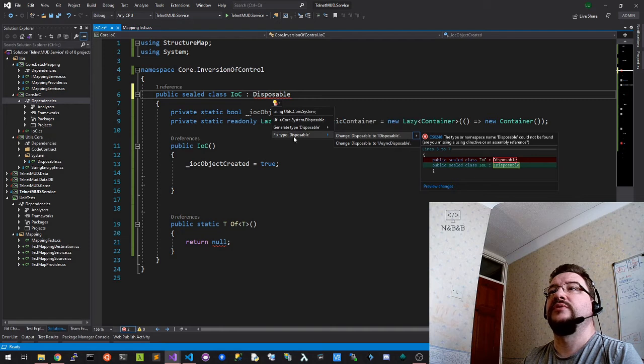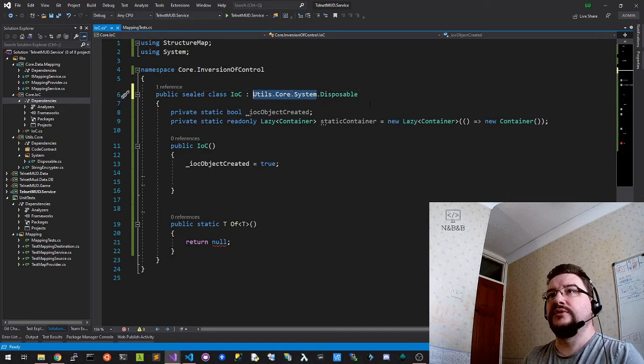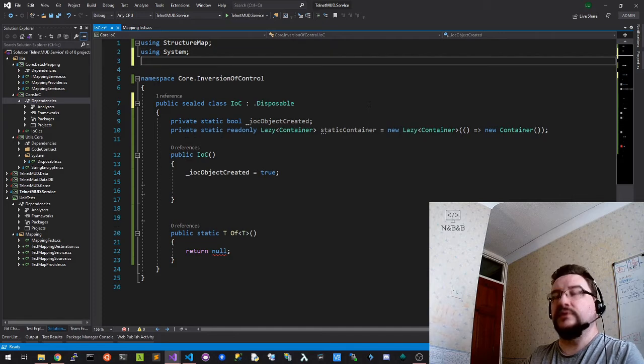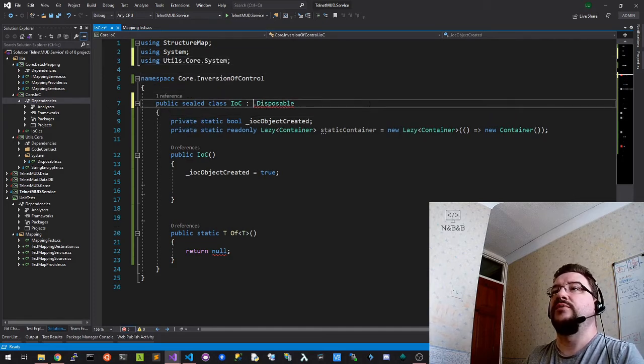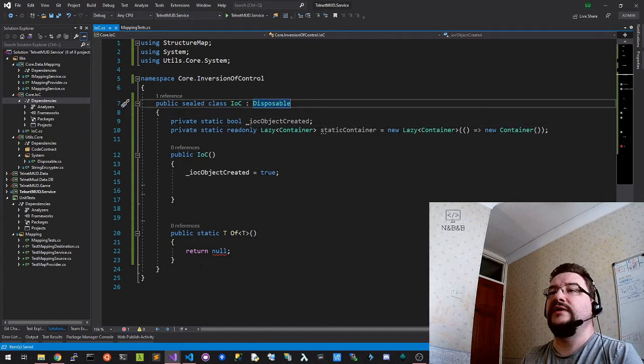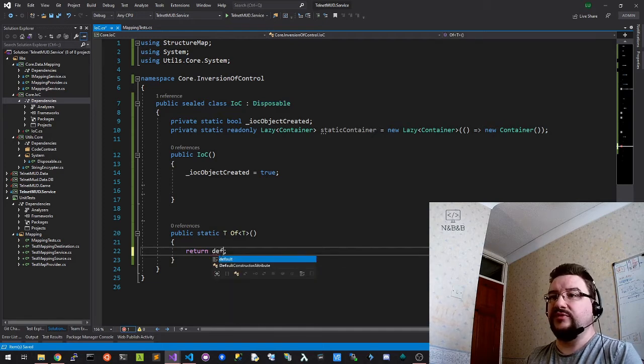Fixed typo. Oh, it's not a typo. It's that one. Visual Studio is having a wobbly. Okay, cool. Great. And then what we need is default. This should be default to get it to build.